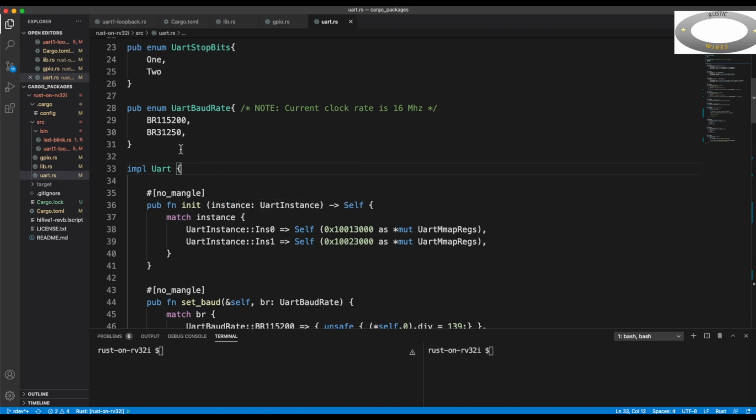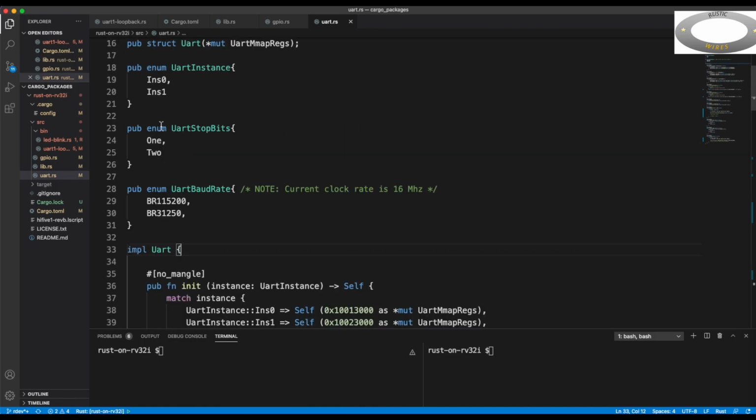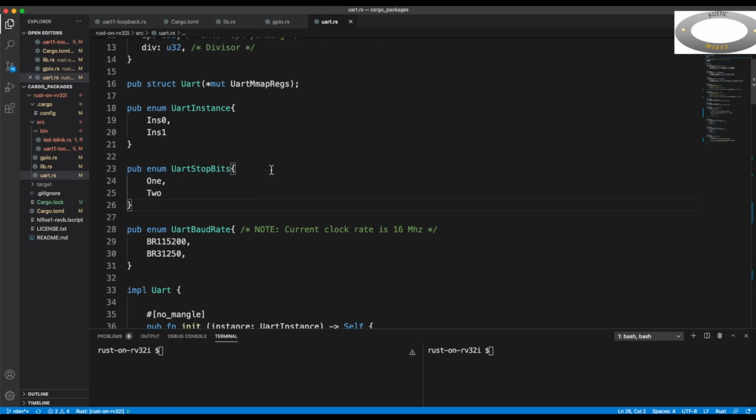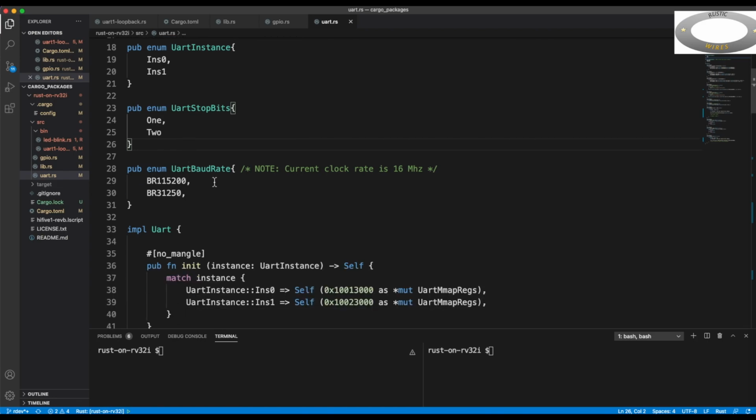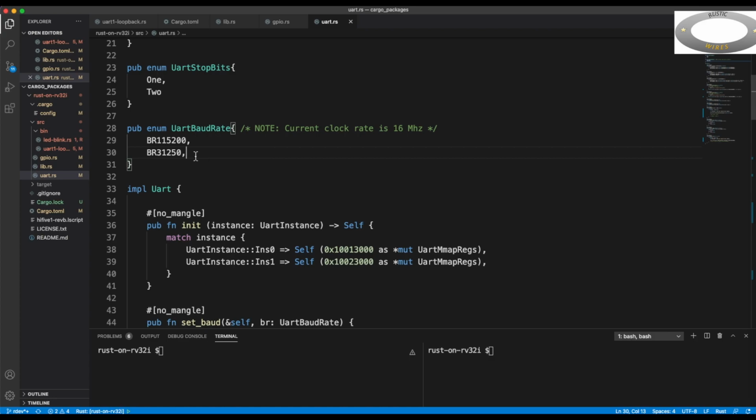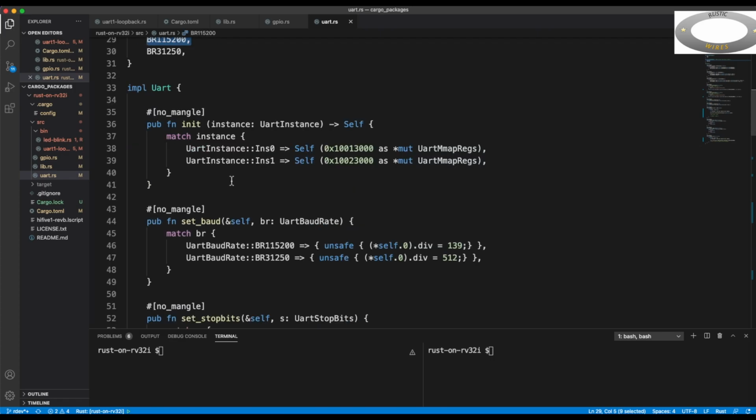Okay, and a couple of more enums. One is because the UART in FE310 supports both 1 and 2 stop bits, and a lot more baud rates are supported, but right now I'm just trying to run at 115200 baud rate.